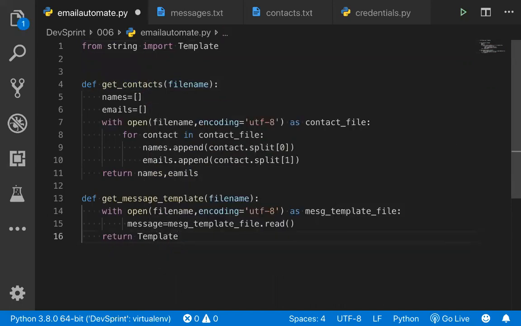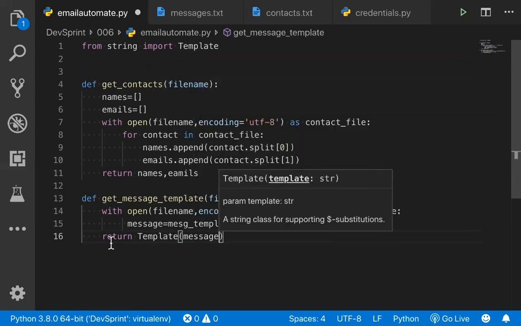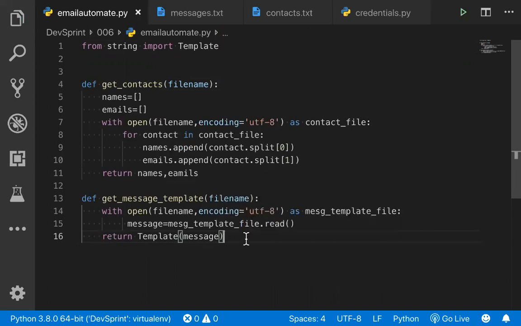This template class will take this message and will format it accordingly. It's nothing but the string class supporting this simple formatting. Without this also we can send, that will be like a raw. Okay. So now we have two functions separately.